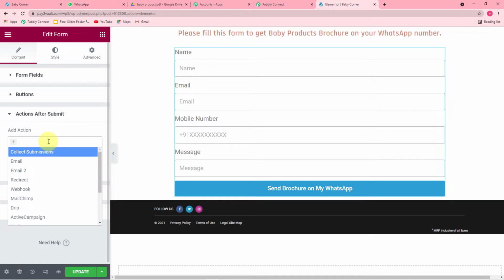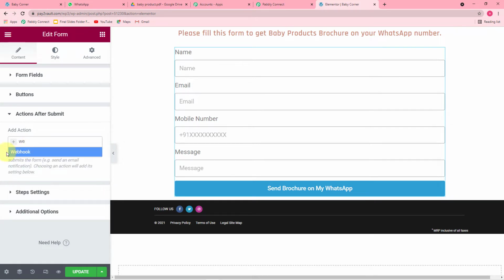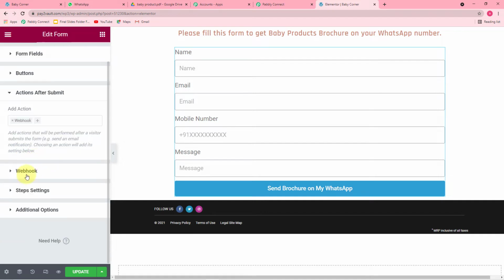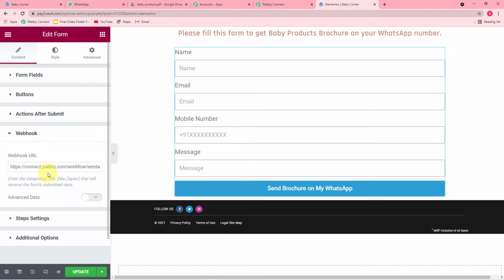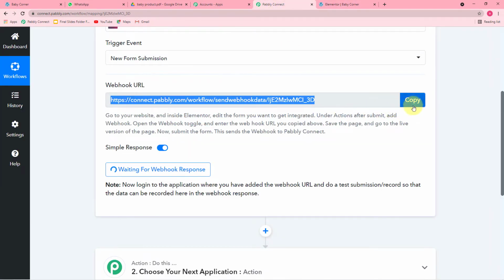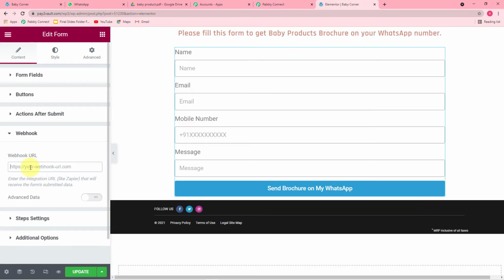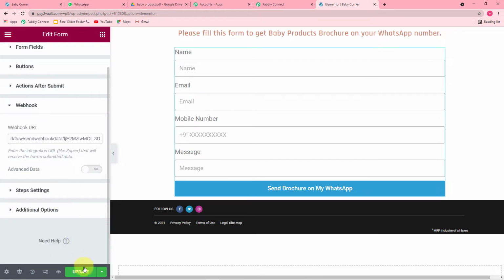So here you have to search for webhook, W-E-B. So this is webhook. Click on it. So below it this webhooks option will appear. Click on this webhooks option, and here in this webhook URL field you have to paste the copied webhook that you have copied from Pabbly Connect like this. Alright, so paste it here, and then you have to click on this update button below down here.